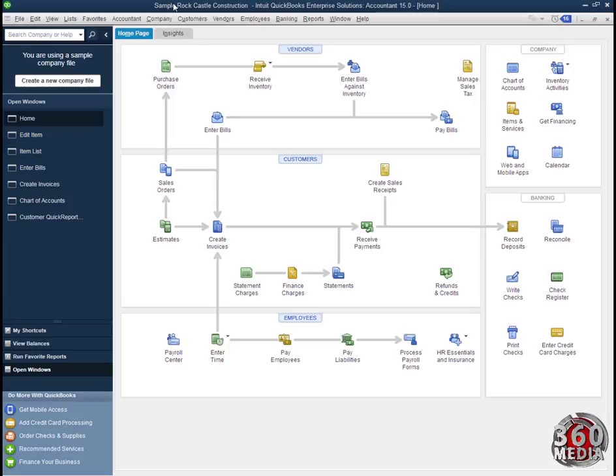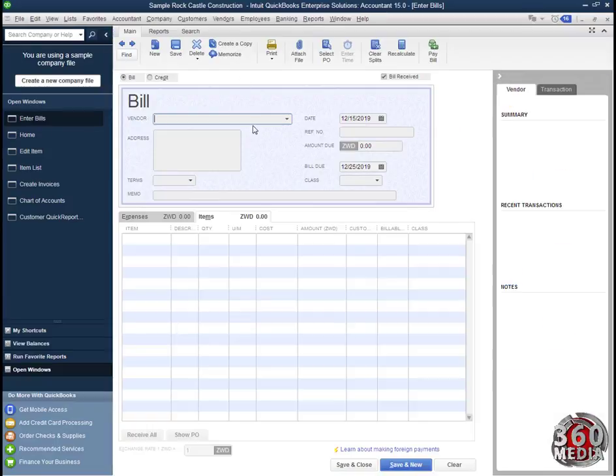These are items that you don't intend to sell, so you can't purchase them the same way that you purchase inventory. You can't receive them like inventory because they are not part of inventory. So before you can pay any bill, you have to first enter the bill in QuickBooks. So you go to enter bills, click on it, click on the icon.